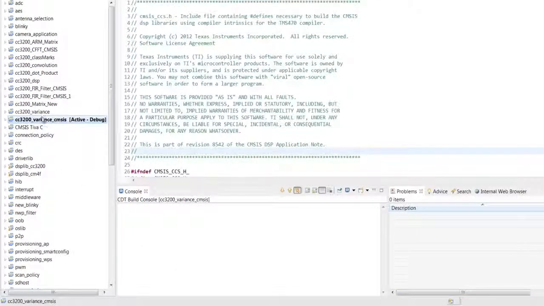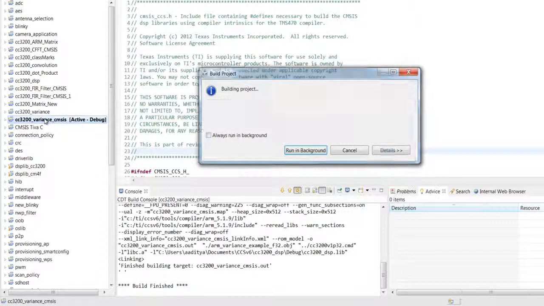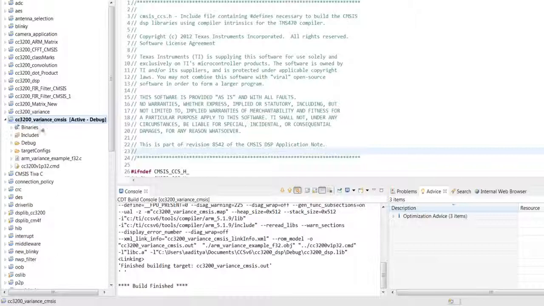It has been fine. Now let's build this project and wait. Now you can see everything is fine. The optimization is the 3 level. We have got no error. So our program has been successfully built here.